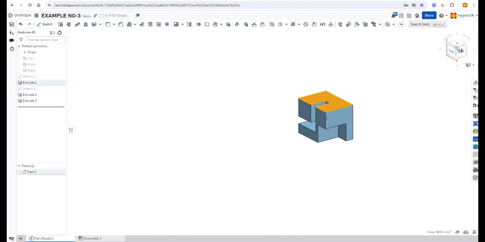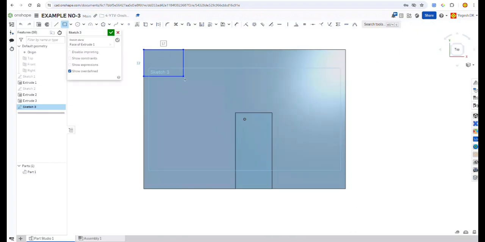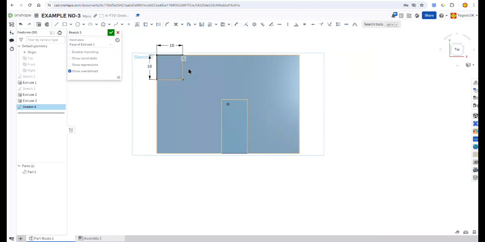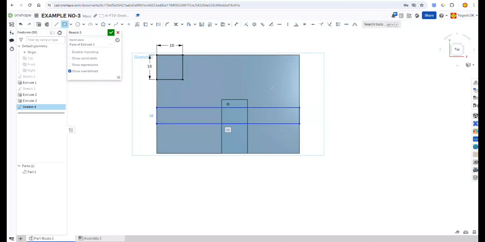Now select this face. In the top face, click sketch. I will draw a rectangle in the corner here. Set the dimension 16 and also 16. We create another rectangle from this point to here and then from this point to here.